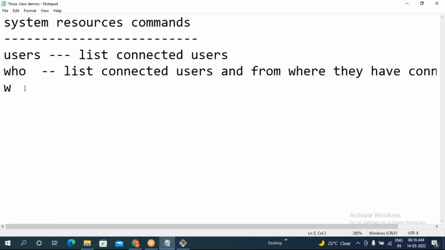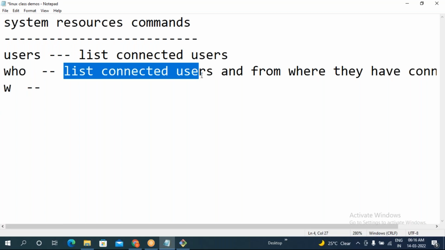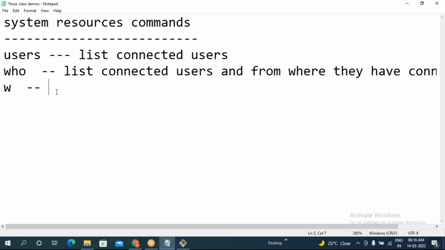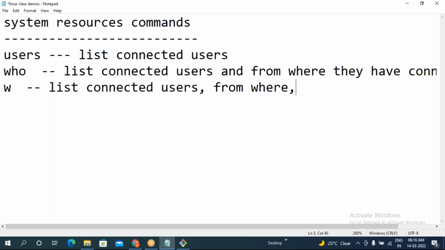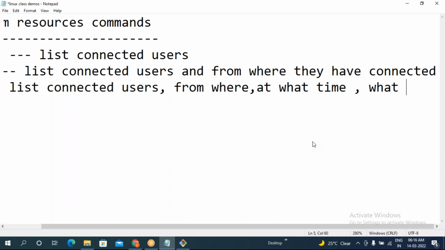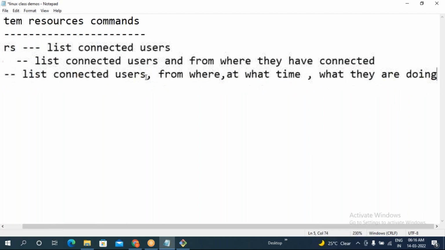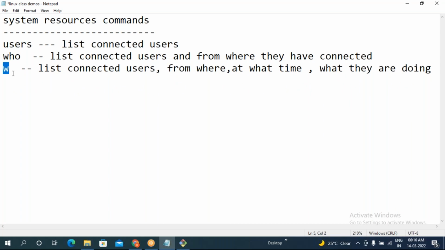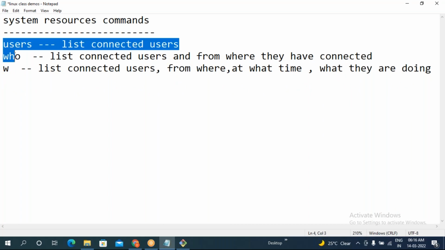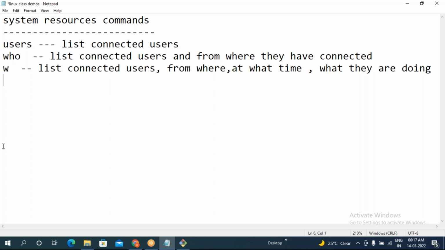Then what about this w command? You can show everything, like the list of connected users, from where they have logged in, then at what time they have logged in. Of course, here also I can see at what time. It's different. And what they are doing also. Those things we can know by the w command. Of course, if you know this w command itself, it is enough because it is a superset of these two commands, right? That's why at least try to remember the w command.